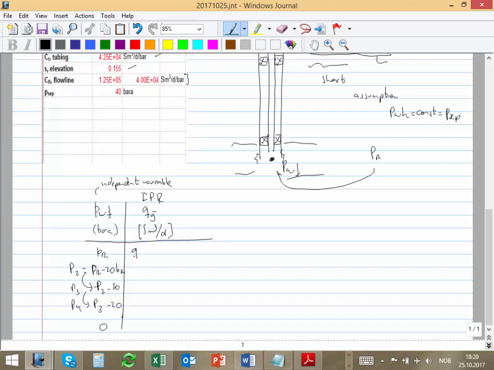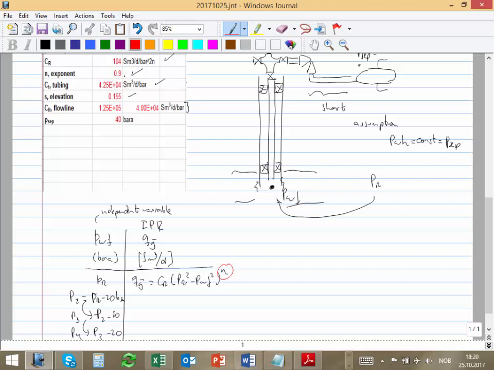So here is where I'm going to use this famous equation, C_R (PR squared minus PWF squared) to the power of n. For these numbers, they are up here in my cell, so I have to use this one here, and the back pressure here. And the bottom hole pressure, I'm going to take the one to the left. Okay, and so forth, I do it for the first, drag it down, and I have the rate, and then I will have the IPR.